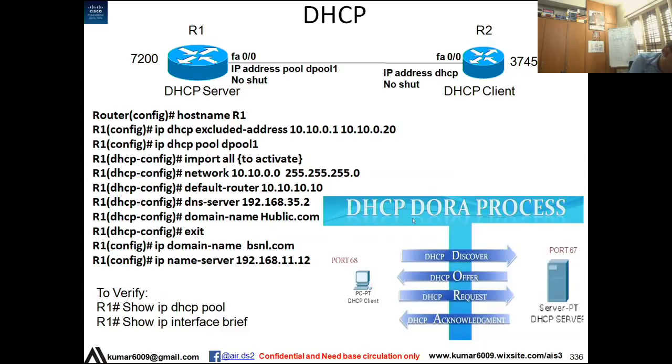If you give some answer, I'll ask why. Why are you telling that? Okay, sir. Tell me. Now you went to the interface on R2, gave the command no shut, and gave the command ip address dhcp. Now DHCP is sending a discovery message to R1. R1 is the DHCP server, and the server will give the offer. So what IP address offer will it give?